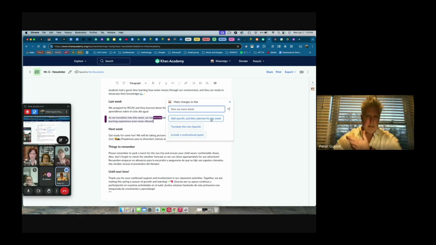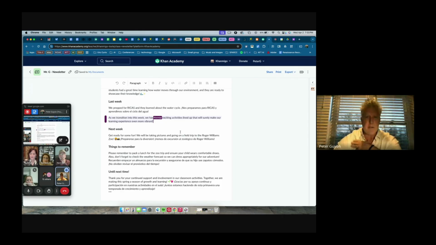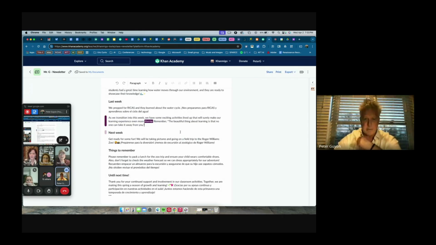So for instance, it says give more detail. It even kind of gives you some suggestions. Maybe I include a motivational quote. Let's see what happens. Hey, remember, the beautiful thing about learning is that no one can take it away from you. Okay, you kind of get the idea, but they give you some suggestions on making changes to it. There's kind of these 2 arrows going in a circle that allows you to try something different.